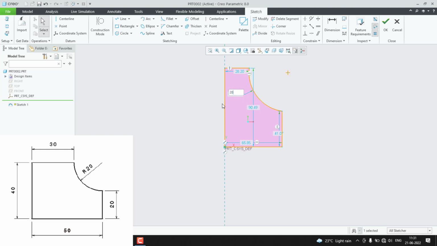To change the dimensions, just double click on the dimension. Actually, you can't change this because it is constrained somewhere. What I'll do is simply delete this. First I'll define all these dimensions properly. So this is 20, 30, this is 50, and 40 this one, and 50. You can drag them and place them wherever you want.